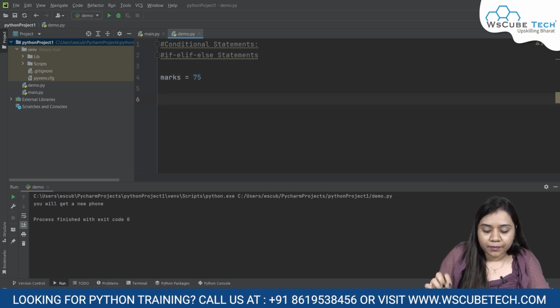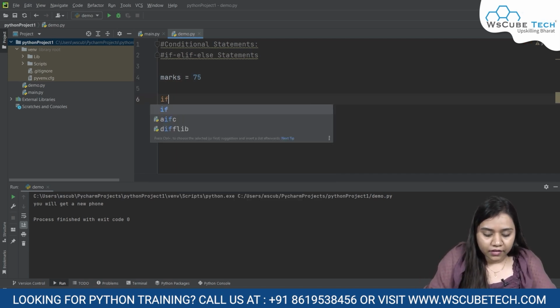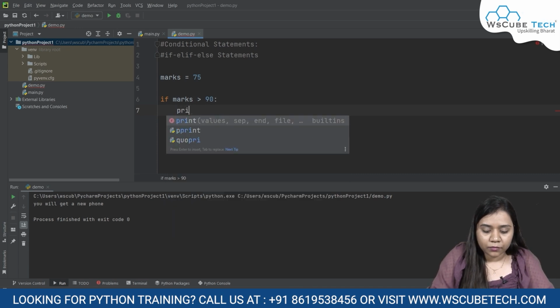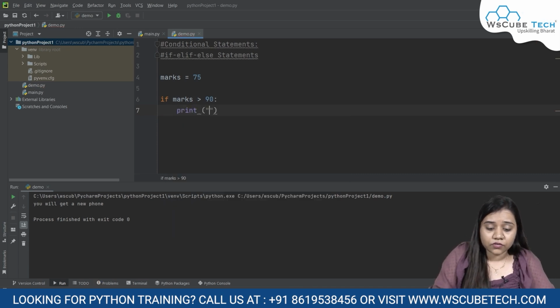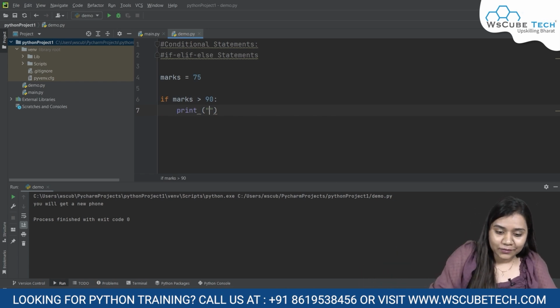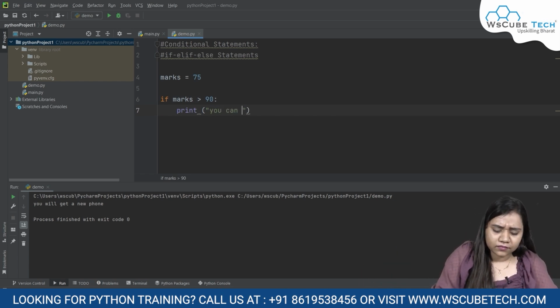Now I want to give multiple conditions over here, that if marks are greater than 90, in that condition we will print: 90 is really good marks, so a person can go on a trip for that. You can award a trip for that. So print you can go on a trip.